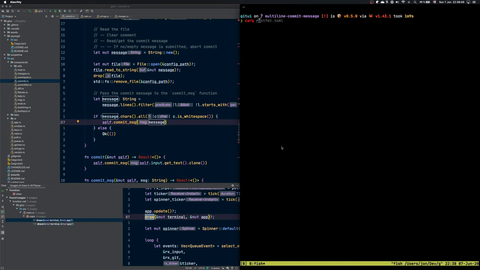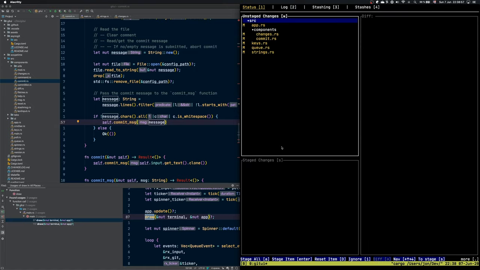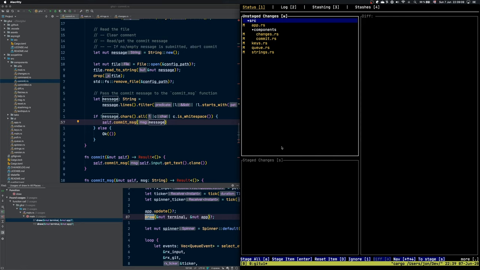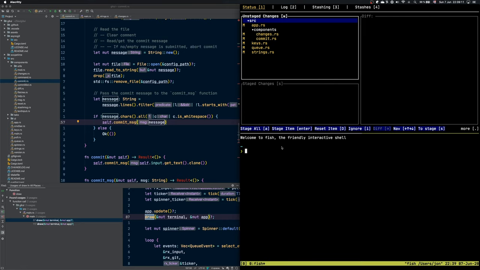if I do cargo run with the dash L option passed into gitui, it will start logging. Let's just bring up the log. Now I'm going to do log over here. This log is located at... if you do dash I gitui. Okay, there we go.